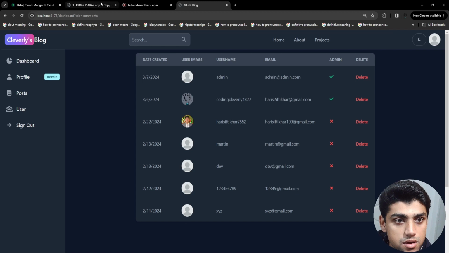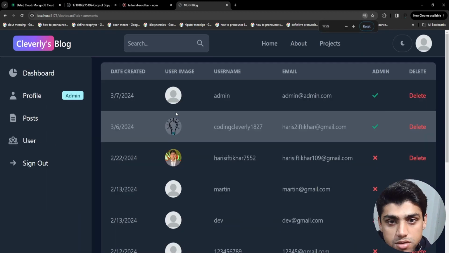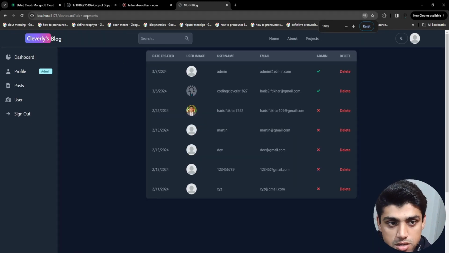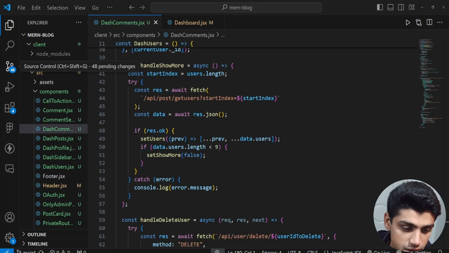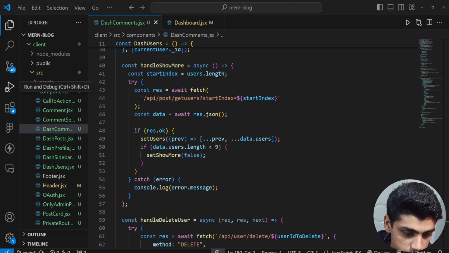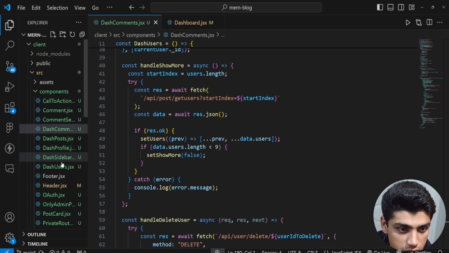So if I go here, dash comments, I have exactly the same. You see this? This is our comments page. So we're going to have to add that, but later on. Let me just do it right now. To add this in our dash sidebar, basically it's called dash sidebar. So if we go to the components, which is over here, and then we have dash sidebar right here.